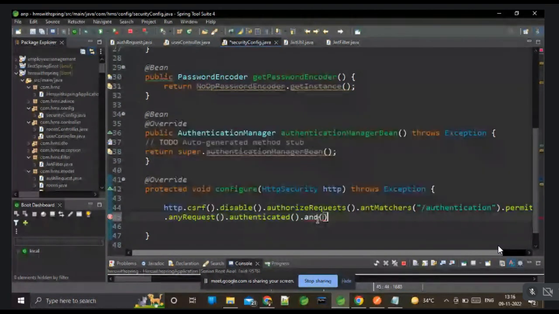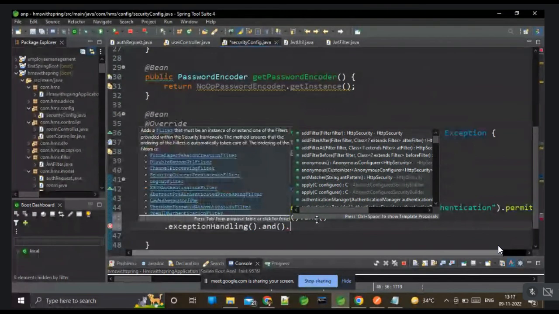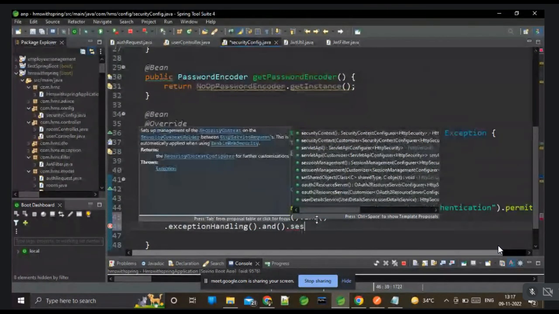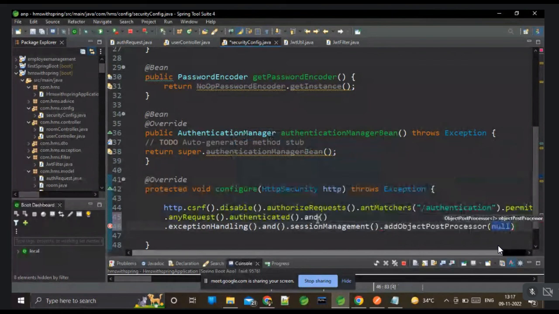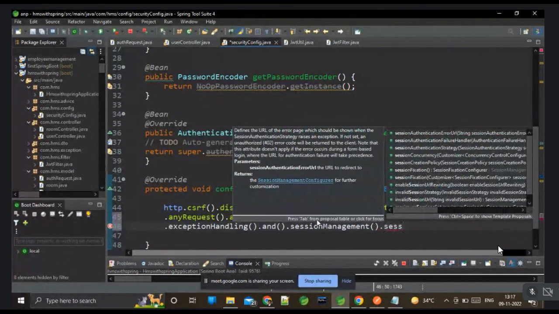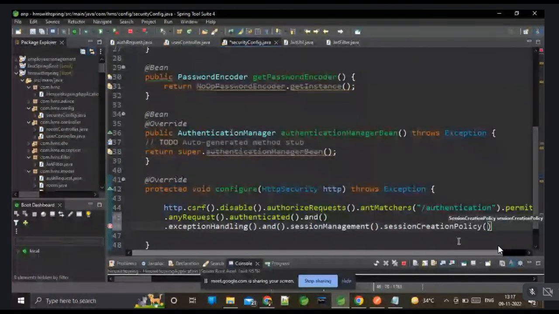So in the end method, we have to write several methods to do that. We have to handle the exception handling, and then we need to create session management by using the JWT. So session management dot, now we have to create the session creation policy. Search for session creation policy. This is the session creation policy, so here we have to create a stateless session.